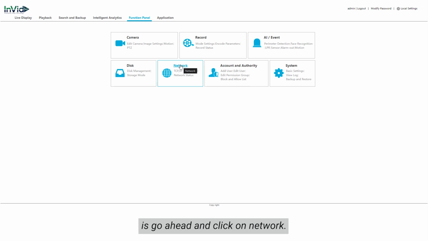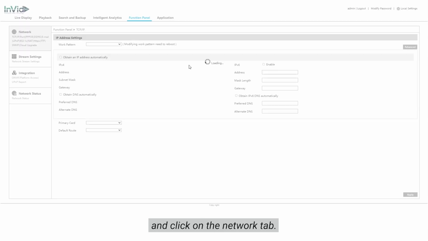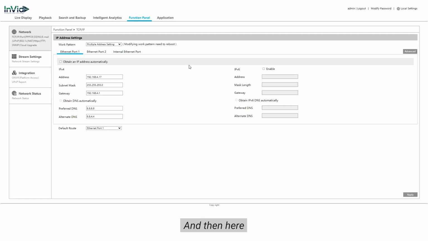Okay, so at this point, the next step that you're going to want to do is go ahead and click on network. You're going to go ahead and click on the network tab, and then here you're going to have your IP information. So one thing to mention is that this is a wired internet connection. So you're going to need an internet cable going from the back of your recorder into the LAN port to your network. Okay, make sure you have that in place before you continue on.